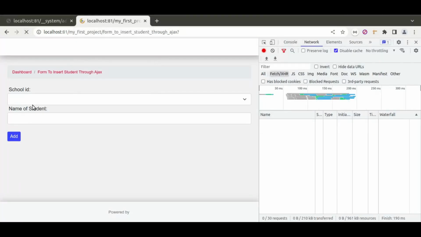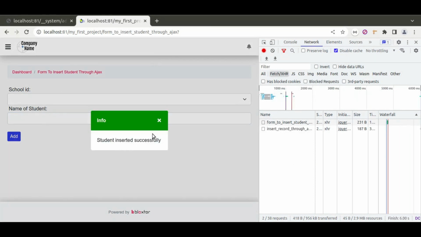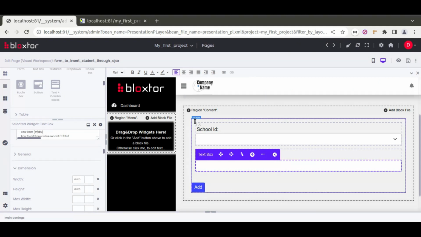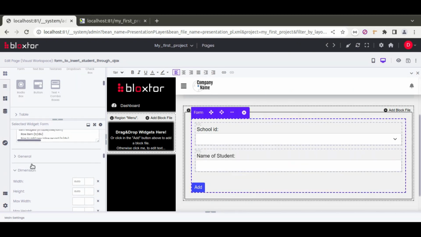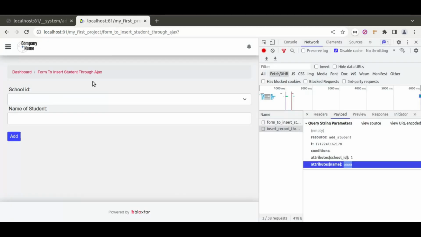Okay, now if we refresh the page and select again the school and put some name, we click add, and voila, we have student inserted successfully. So we are sending basically the school ID equal to 1 in the attributes, and the name AAA, which was the name that we put here, because it was inserted successfully. The form was reset, so the form basically executed the complete handler which we selected, which was the reset form.